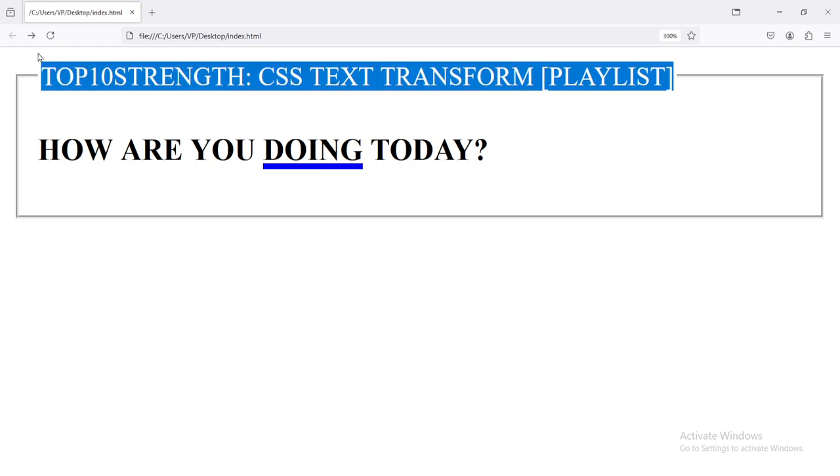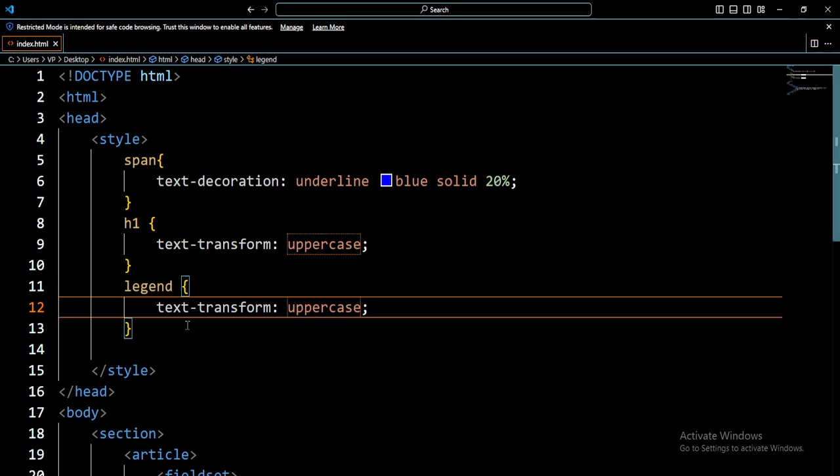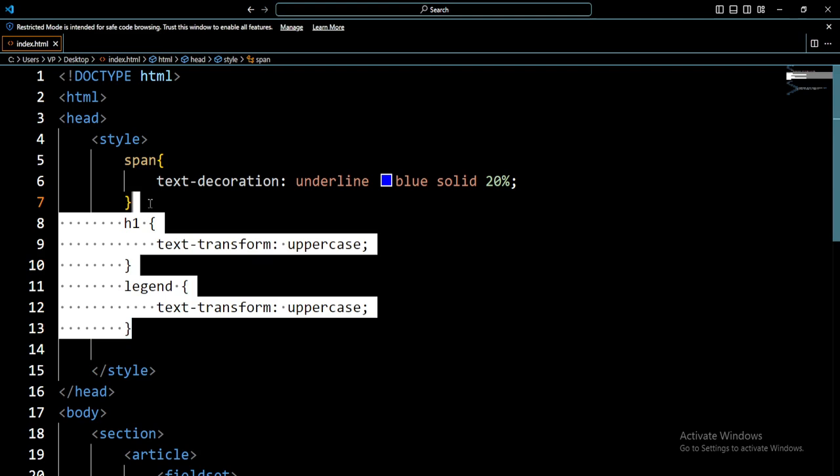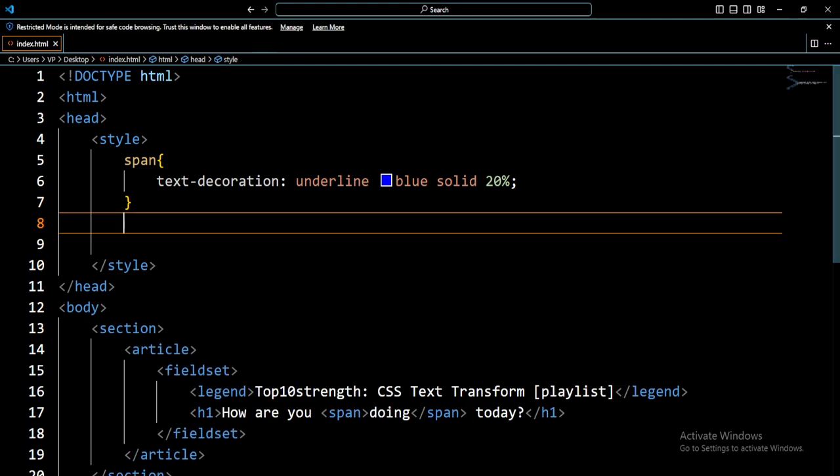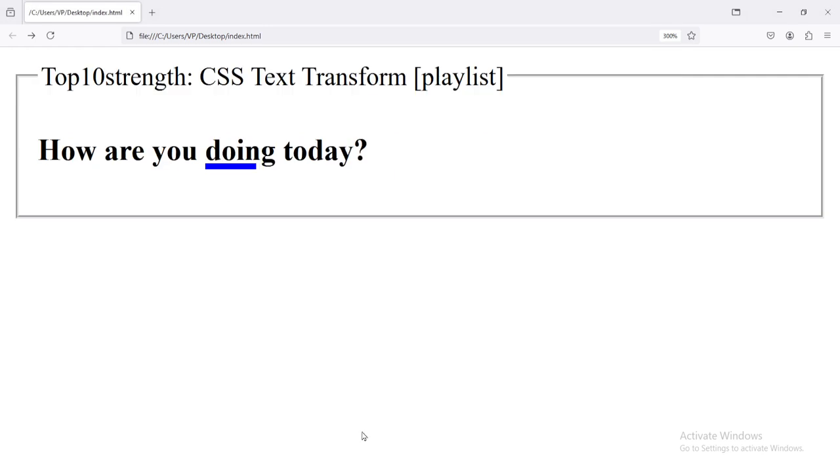Uppercase letters. I want you guys to stay focused again. There is another way we can do this. We can just remove all this here. Save our document first. Reload. Can you see everything comes back to the normal way?